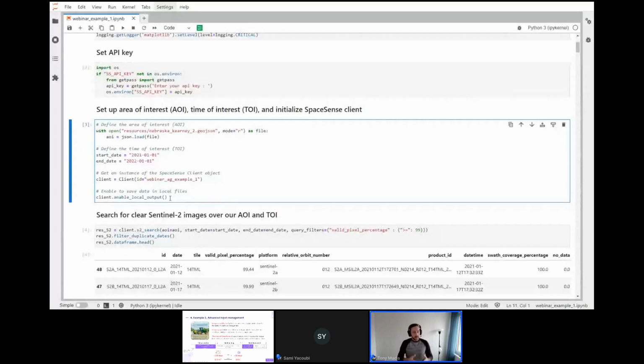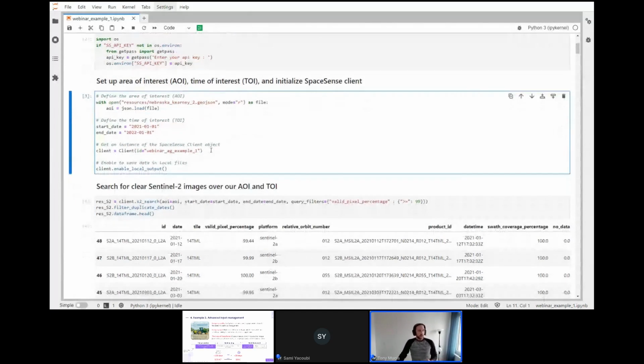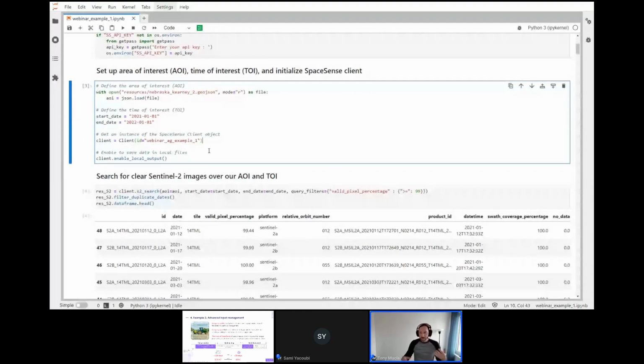For this example, we're using an area of interest that is over the United States state of Nebraska, over a little less than 3,000 hectares of corn and soybean fields mostly. And we're going to be looking at the entirety of 2021 for our time of interest, from January to January 2022.